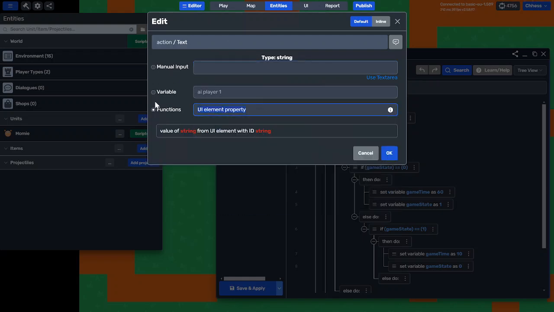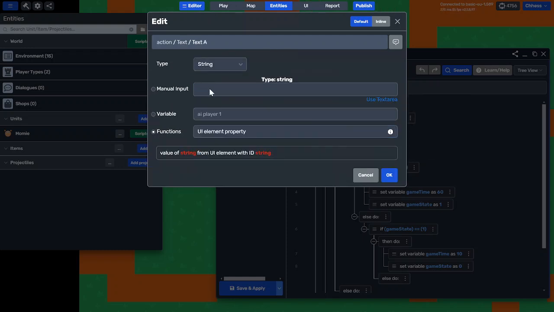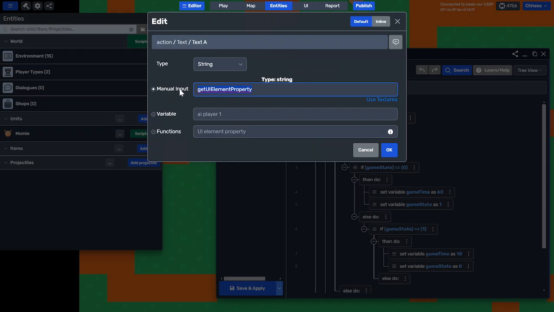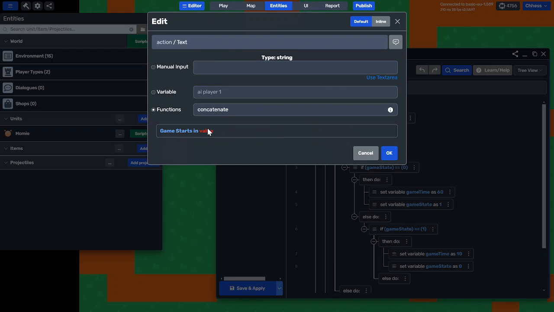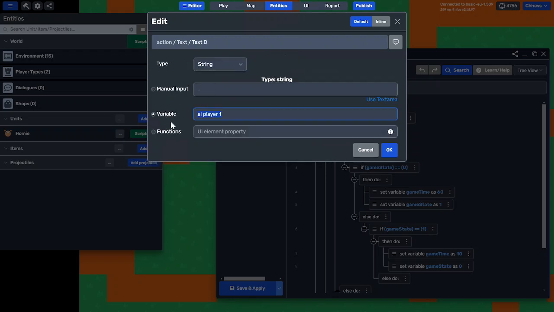So what you want to do is a concatenation. Concatenation is combining strings, as we talked about before. And so what you want to do here is just type game starts in and then put a space. Don't forget the space right here. Game starts in, and then right here, we just put the time.